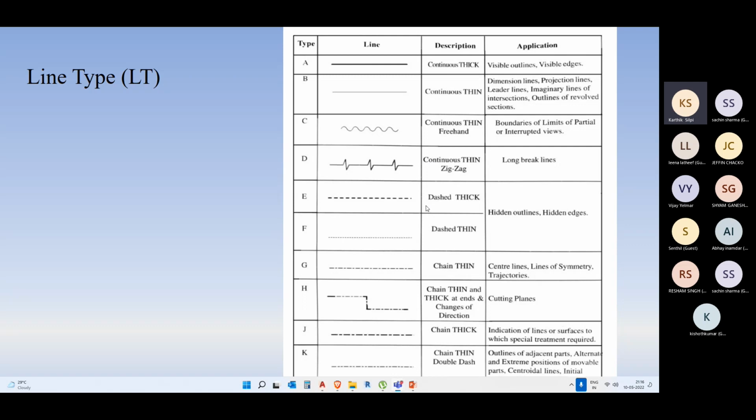Like where do you use dotted line? And where do you use this type of line? Like this is called as chain thin line. These lines are used whenever there is a symmetry.